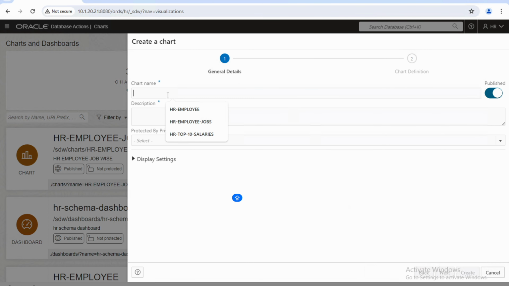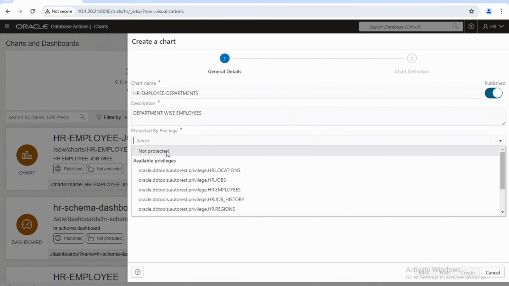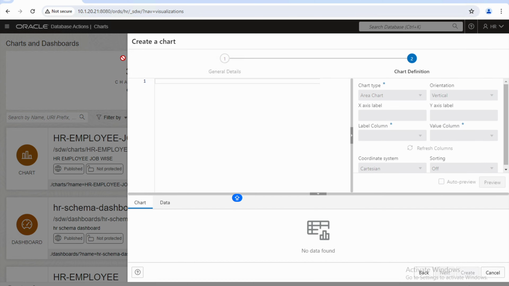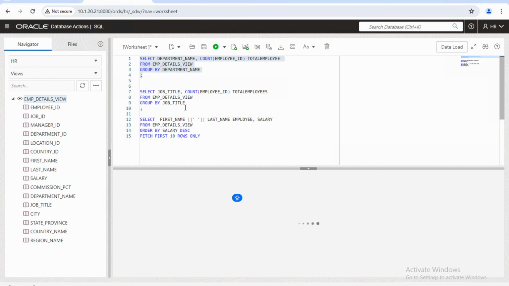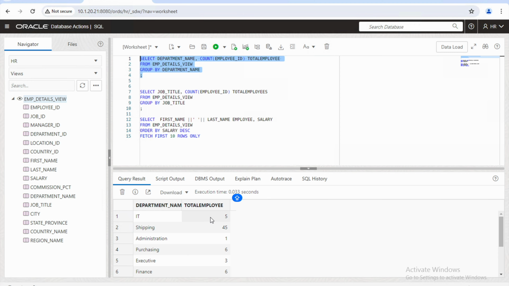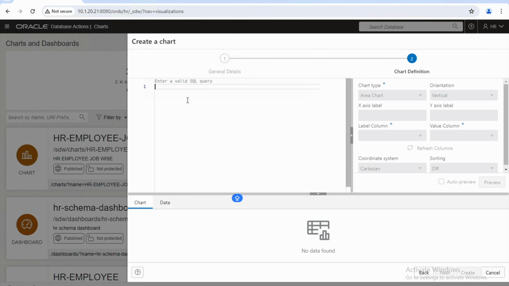Creating the chart, click new chart. The chart name is mandatory. The chart description is also. We can also set the privileges here. So here we will enter our query. Let's run the query first. So it's a valid query. You can see it's returning the data with no error. Just paste the query.